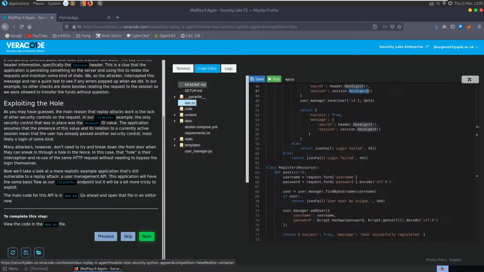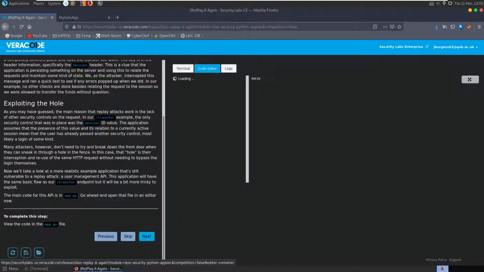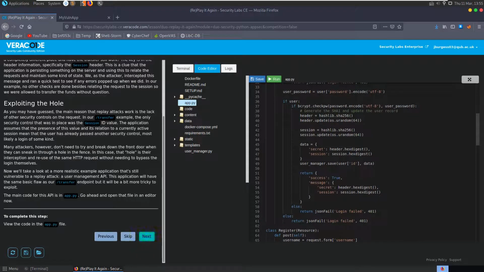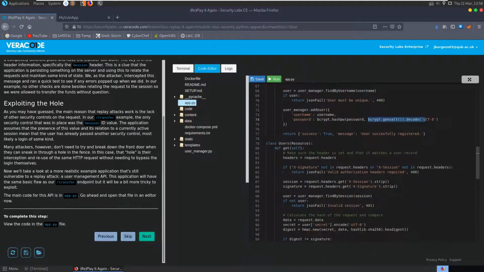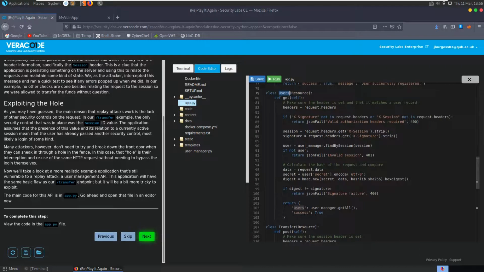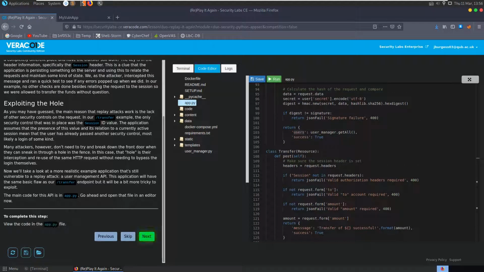So rather than what we had in our example, where we just had a value which didn't actually seem to matter, in this case it looks like it is using some more secure functionality to do that. We have a register function here as well to add a user. You can see that it's hashing a password here, and then we have our users resource, which will get the list of users. We have our transfer there as well. Alright, so all it told us to do was view the code in app.py, so let's move on to the next step and see what it's asking for.